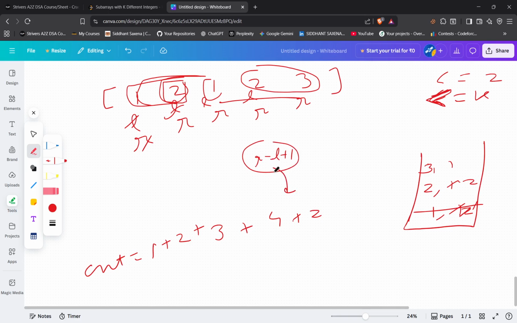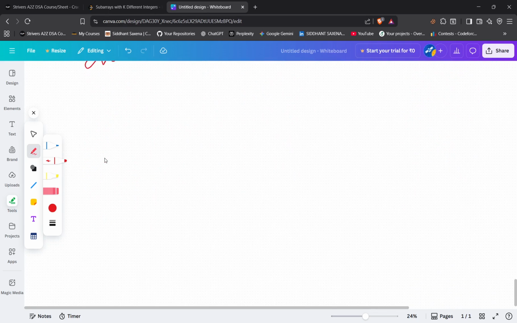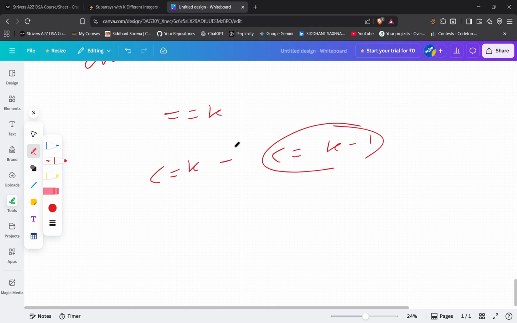Are you seeing this? So I think this is the solution, but this is telling less than or equal to k, but we have to tell equal to k. So what can we do? For equal to k, we can subtract this. If we subtract this, we can get equal to k. Now let's code the solution.